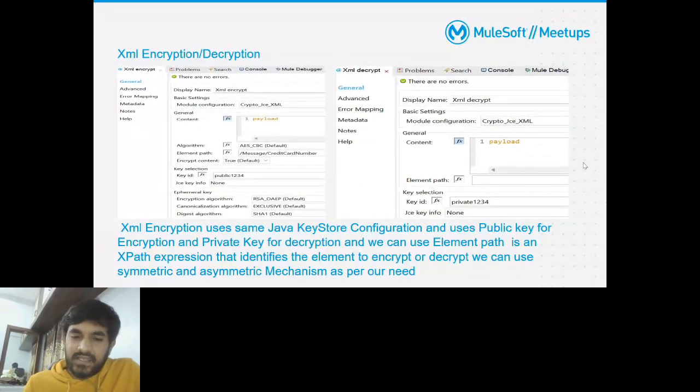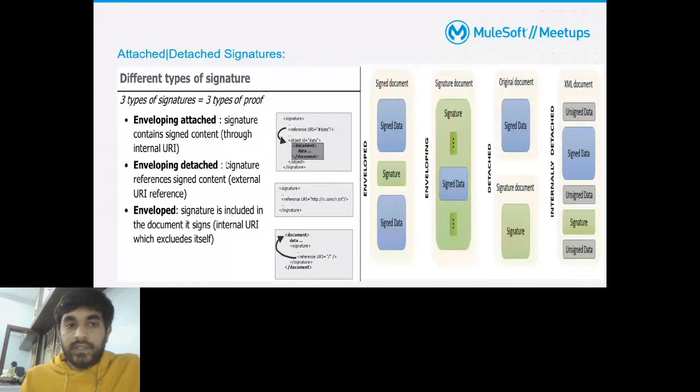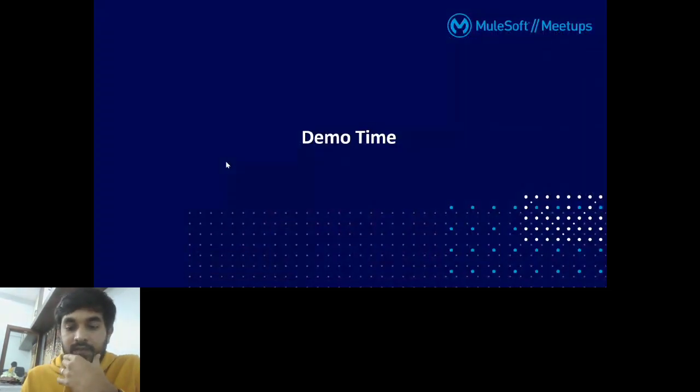XML encryption is a very old, traditional way. If you see any of the legacy systems that were developed in the 1980s, they're using XML encryption, and here also they're using JCE keystores only. They're not using PGP and all those things. So here it's the same thing. We need to pass the key ID. Key ID means you are referring to what you saved in the global elements of the keystore. Same with algorithms and all those things. Signing is the same thing, we need to pass it. So this is the last slide. We will go for the demo.